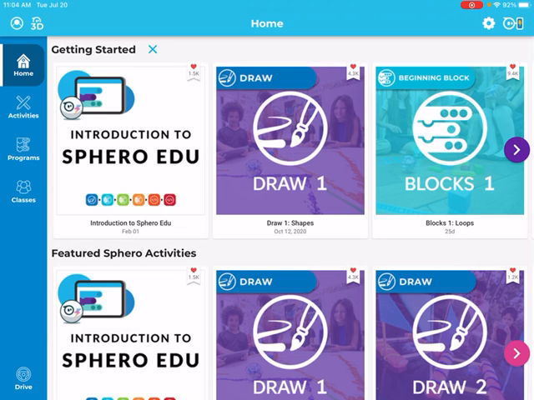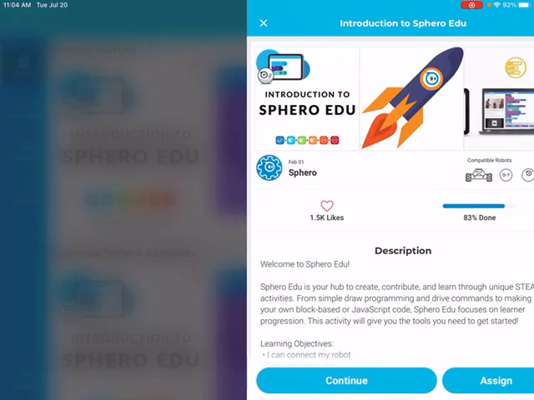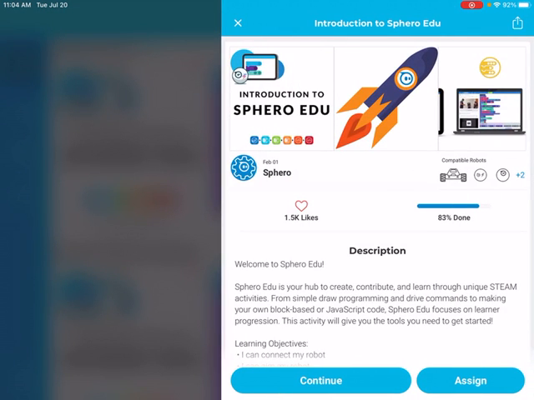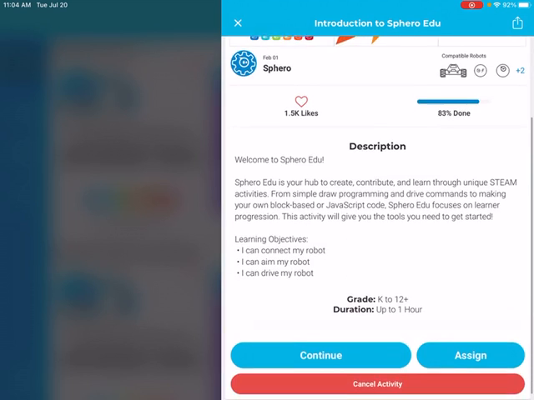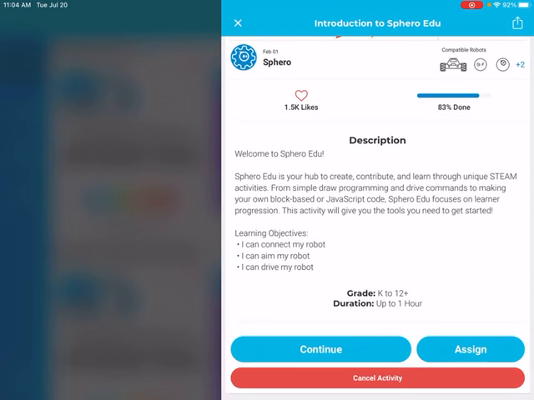So then the next thing I want to do, where I'm still on this home screen, is hit Introduction to Sphero Education. Now it's loading. Now it'll give me how far along I am, which Spheros are compatible, and a description of my learning objectives, and it tells me about how long it will take me to complete this activity. It's saying up to 1 hour, but in truth it can be up to 2 hours depending on how long you experiment with each stage.